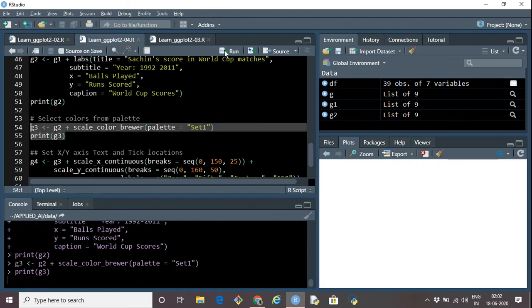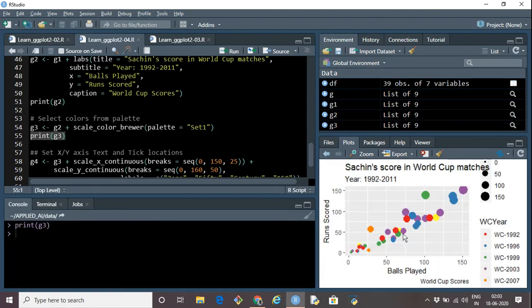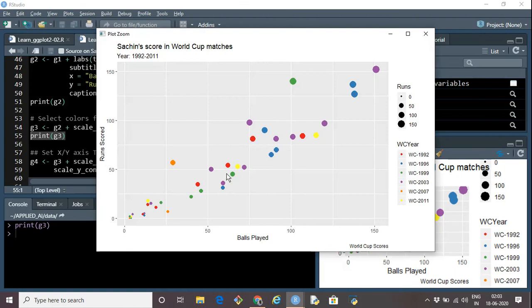So if I just execute this and see the chart, it's taking some time. Yeah, and we see the output where the color was used based on the palette set one. If you see, the colors this time are different, these are brighter colors. Basically, this palette has brighter colors in set one. So you see the brighter colors coming, and the rest of the things are the same as what we had set earlier, that is title, subtitle, caption, etc.